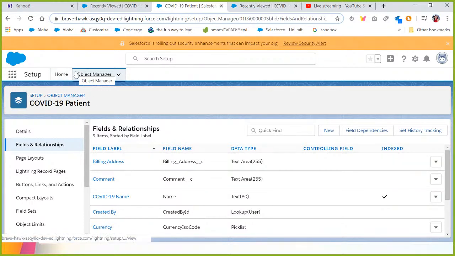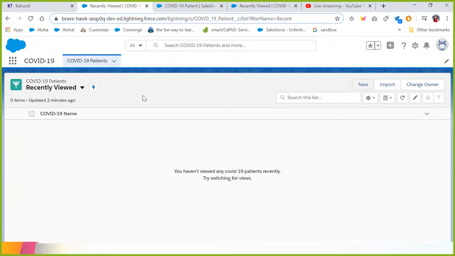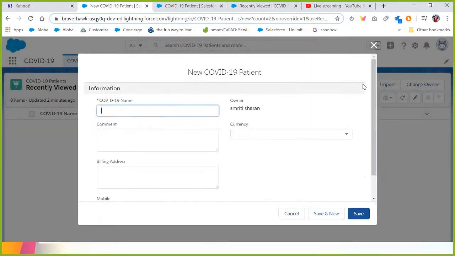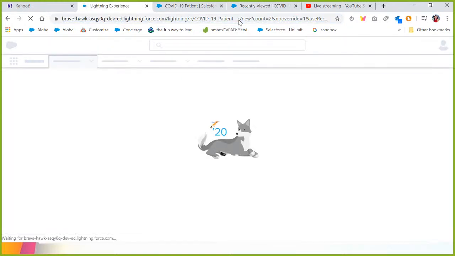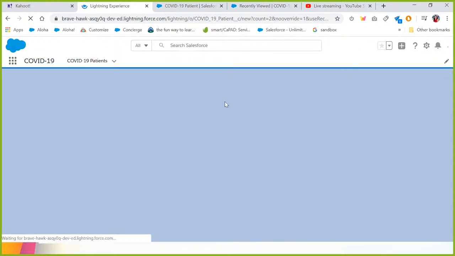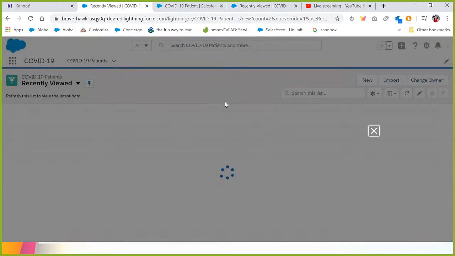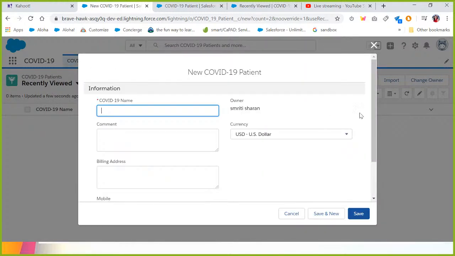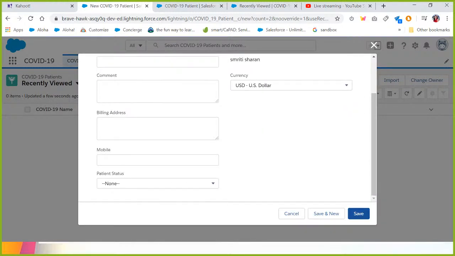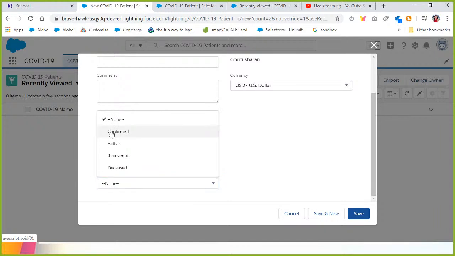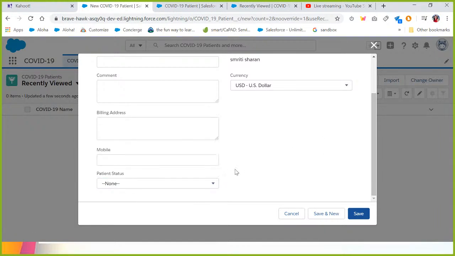Now let's see how it looks. So I go here. Let me refresh the screen. Okay, so as I refresh the screen, I see the patient status. So I can see confirmed, active, recovered, or deceased. So that's how picklist works.